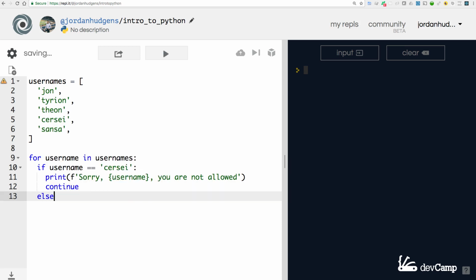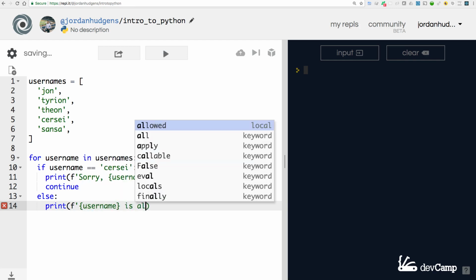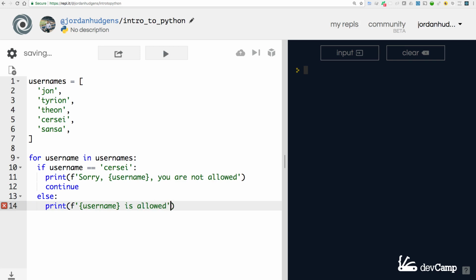And then I'm going to say else, followed by a colon, and then if it falls into this second condition, I'm going to use the format once again, and then start with the curly brace, say username is allowed. And that is all we need to do to get this working. So we right here are learning what continue represents.